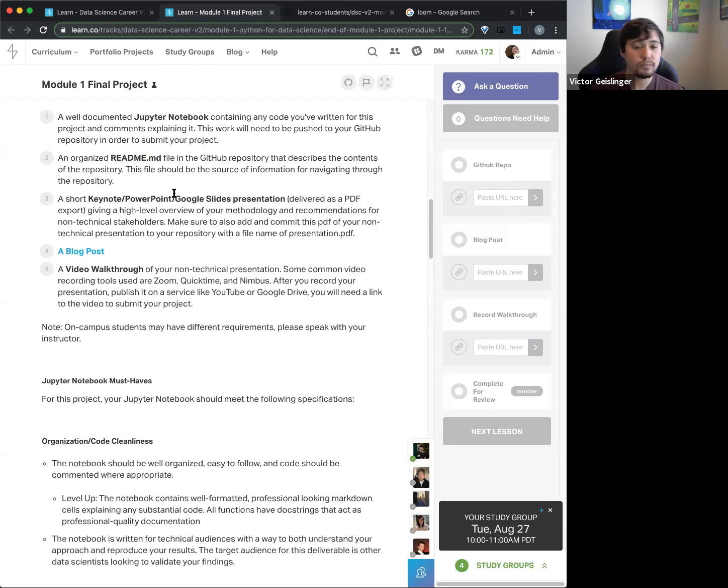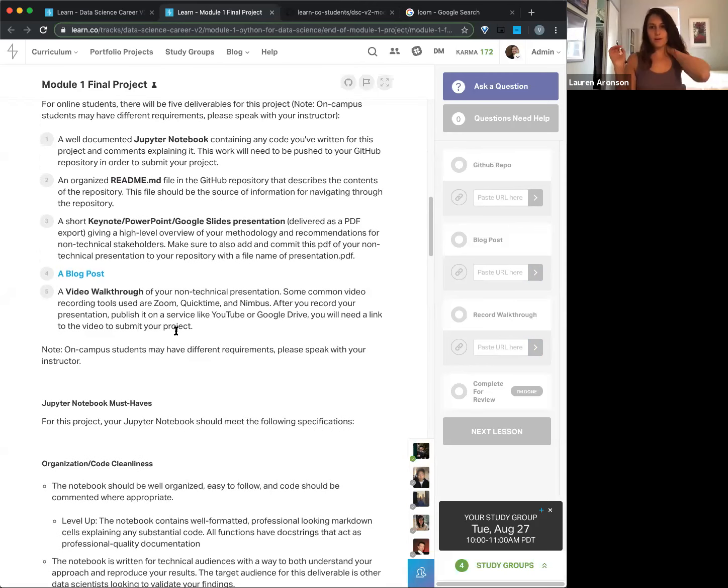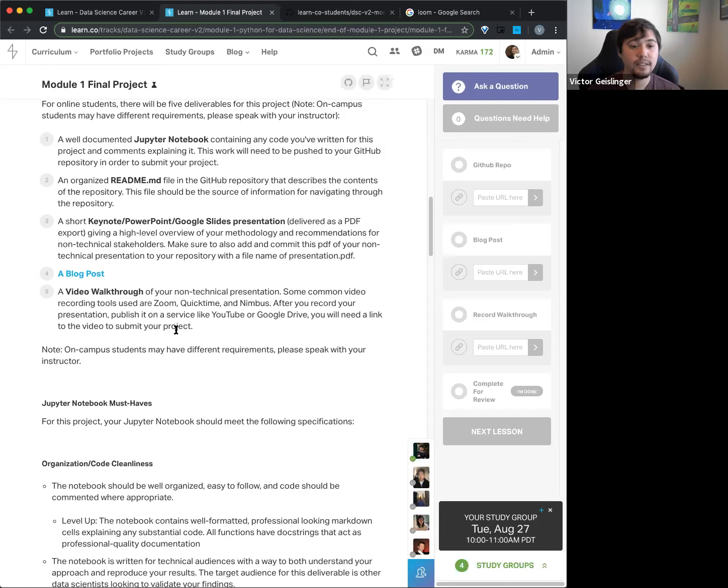Okay. Cool. Any questions about these 5 parts that you have to have all set? For the README, is there an example of what a well-organized file looks like?